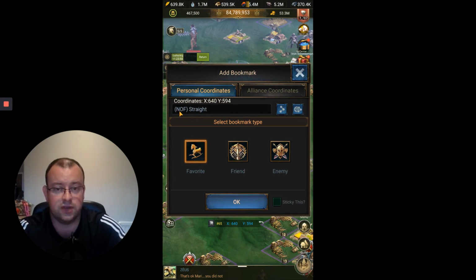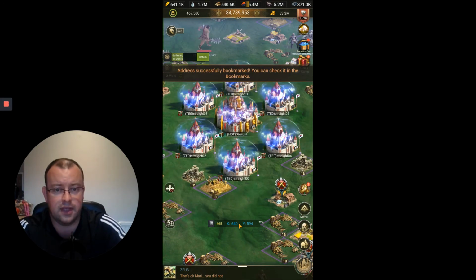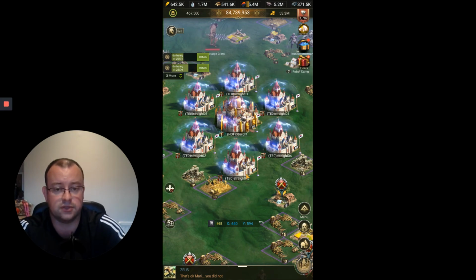So this is straight from NOF Alliance in 65, it gives the coordinates, and you can then, on your personal coordinates, so this is just for you, add it as a favorite, a friend, or an enemy. So he's an enemy, so we're going to select enemy. Click OK, and there we go, address successfully bookmarked. You can check it in your bookmarks.